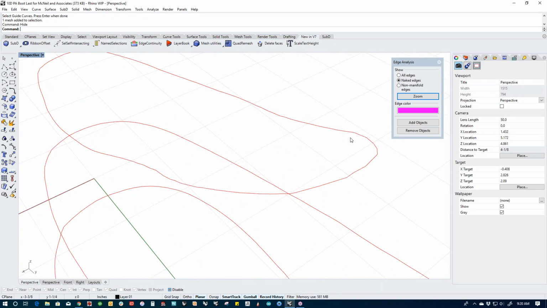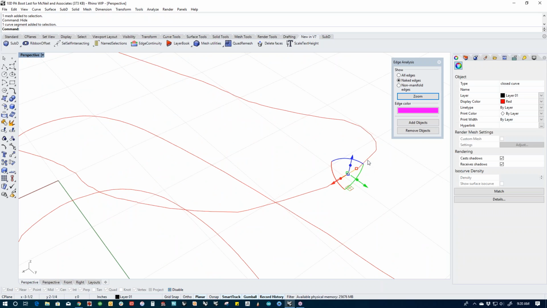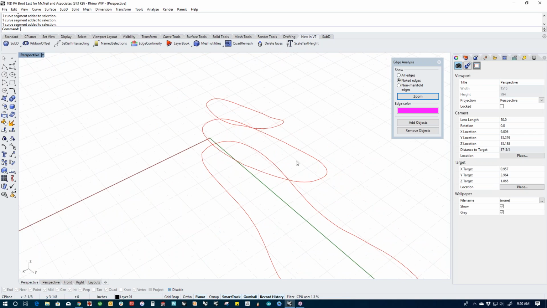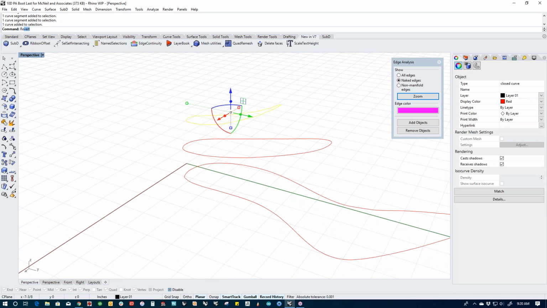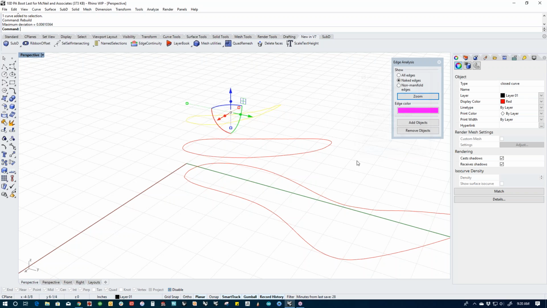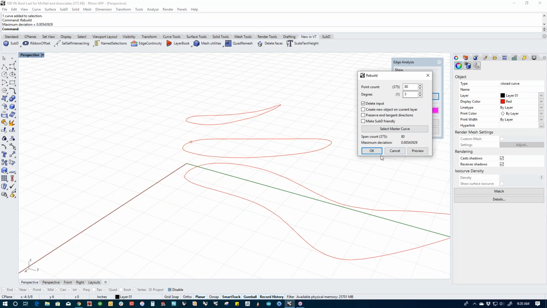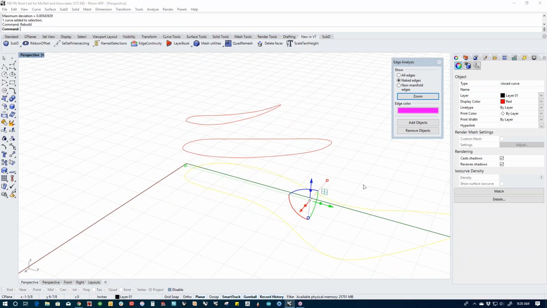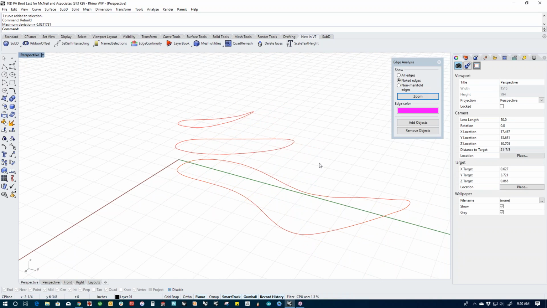Let's take the guide curves. Because this is projected onto a mesh, see how the guide curves are individual segments? Let's rebuild these and see if that makes any difference. Let's rebuild this to that. And these are going to be degree 3 curves now, so they're going to get rid of those facets. Let's see if that helps anything.